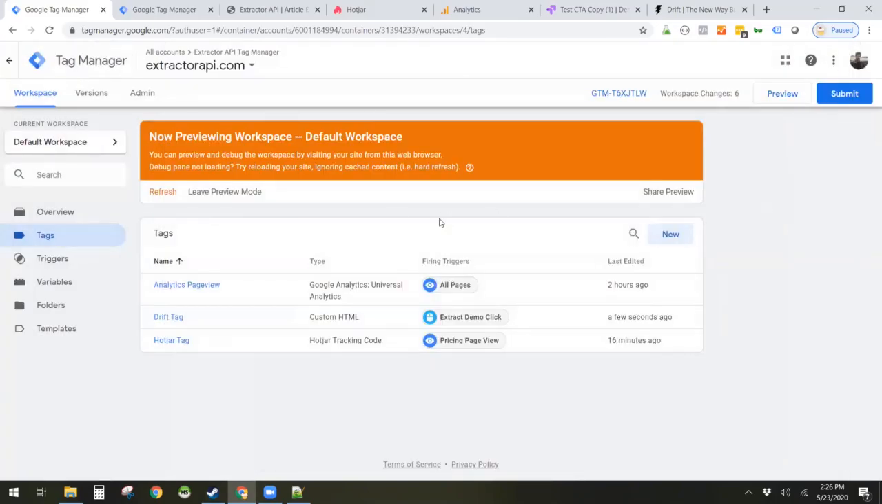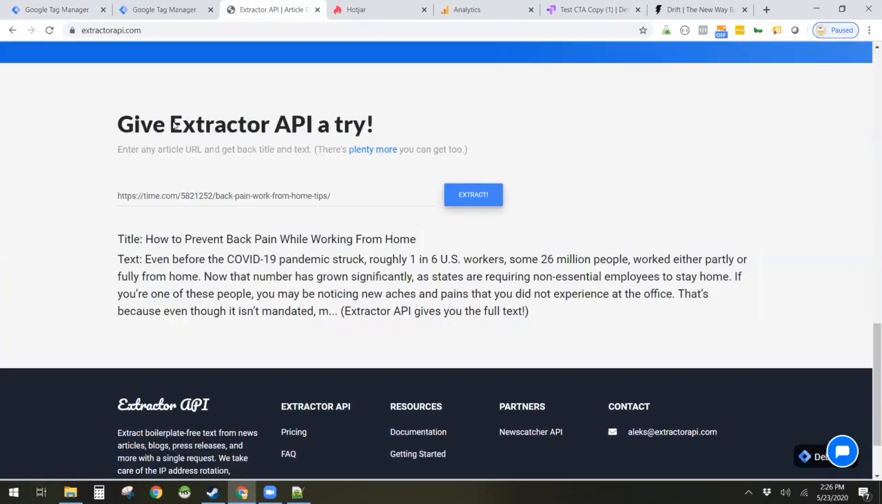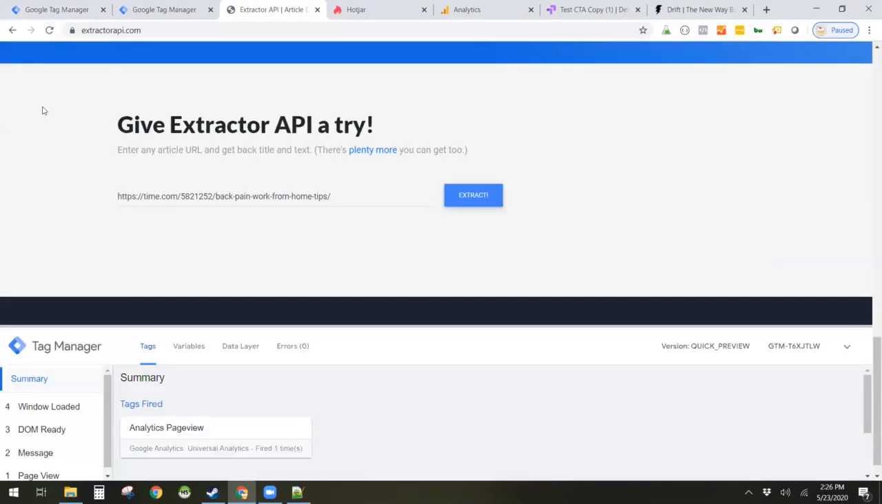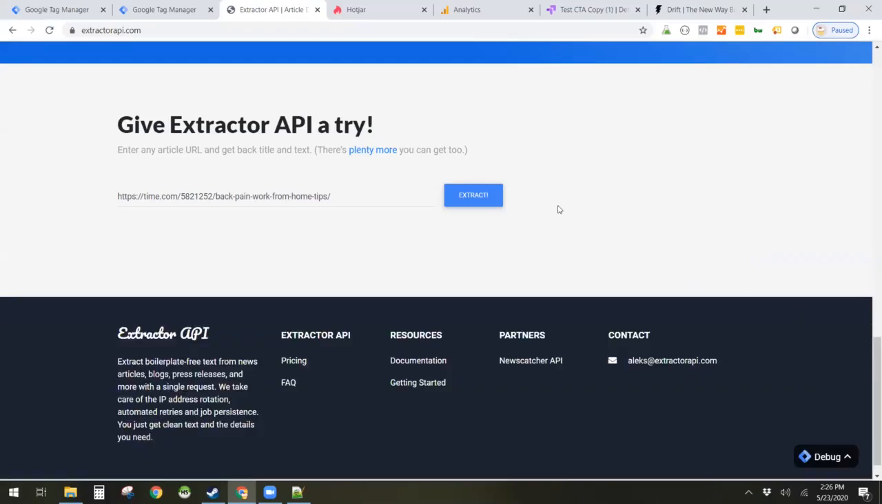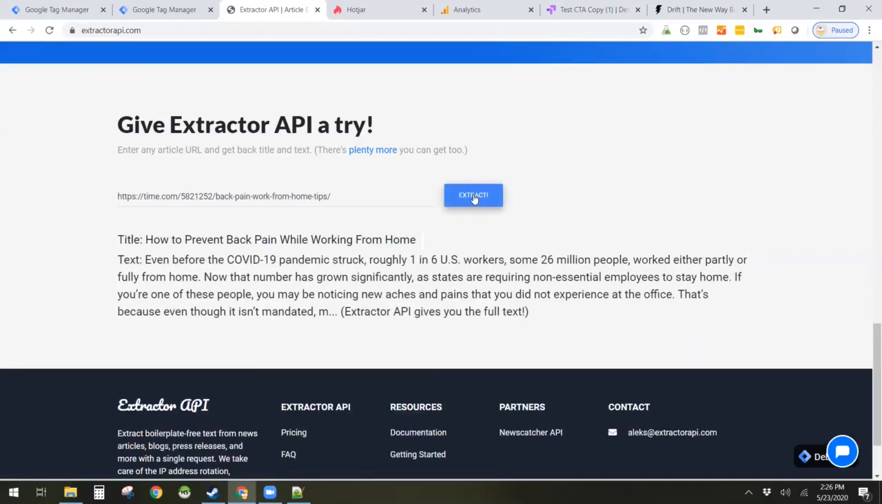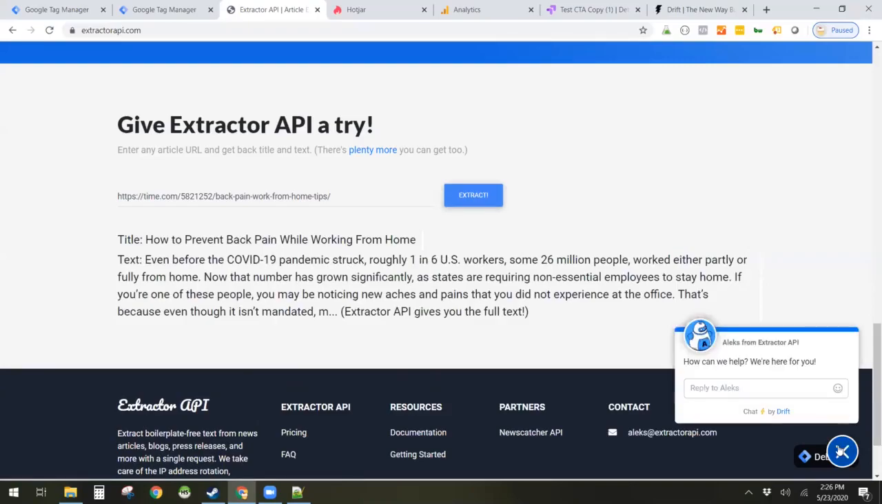Okay, so to verify that, again, we're just going to refresh, go back to the web page, and click reload. So far, we see the only thing that's fired is the analytics page view, which was set up before. We don't see drift like we saw before. I'm going to close the demo box here for a sec. And so now when I click extract, we should see drift pop up in the bottom right. Perfect. So you can see the chat box appeared right here, and now we can chat.